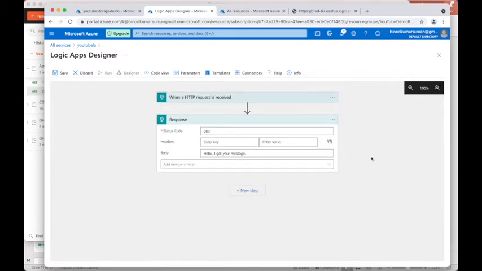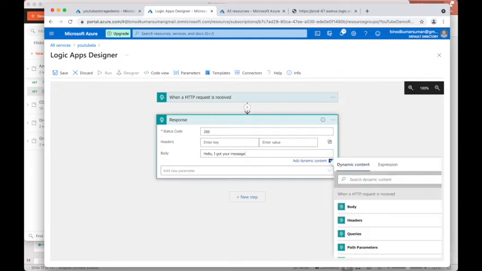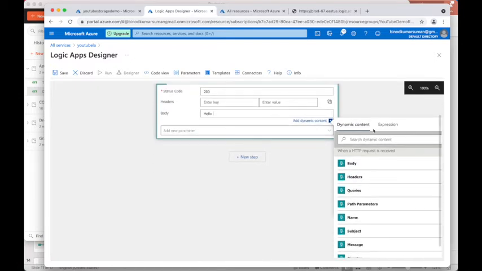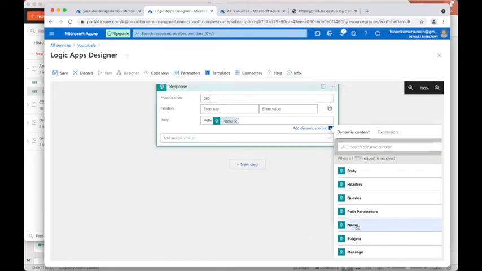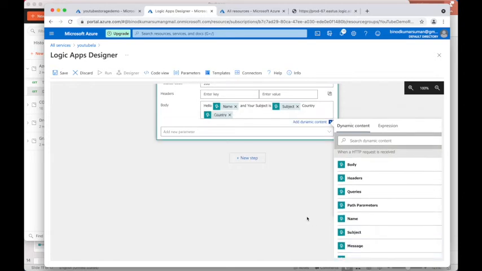Now I'm going to send the response, right? In the response, I want to get all the message. So what you will do here, now you can say hello. Now see, whatever the JSON is in the request, all the JSON came here, name, subject, message, country, automatically. So I will just say hello, name, and your subject is, I can pick the subject, I'm not going to take everything in the interest of time, and take the country. That's it.